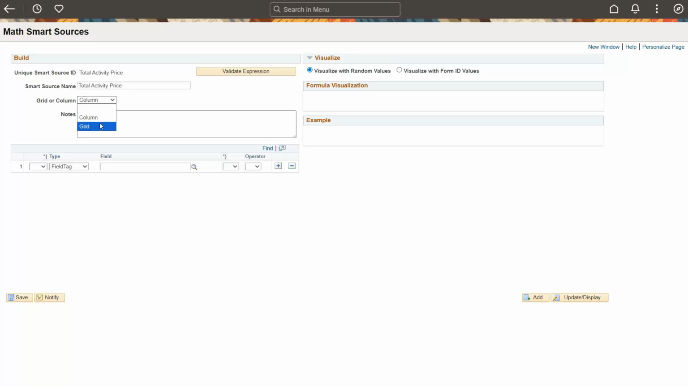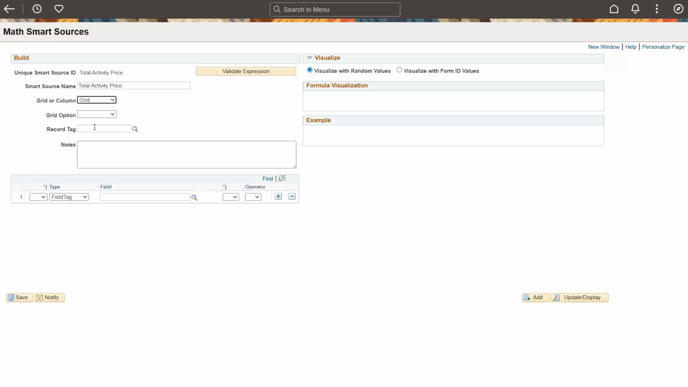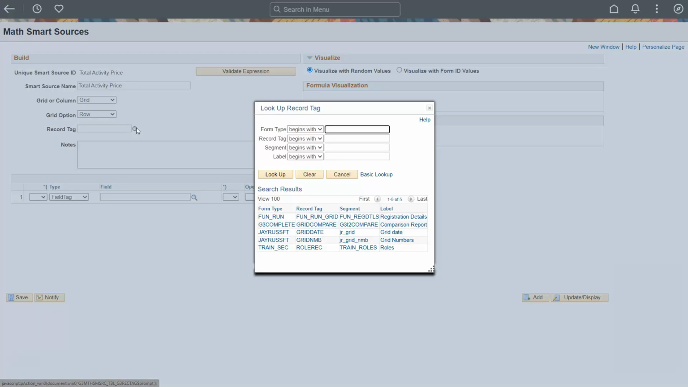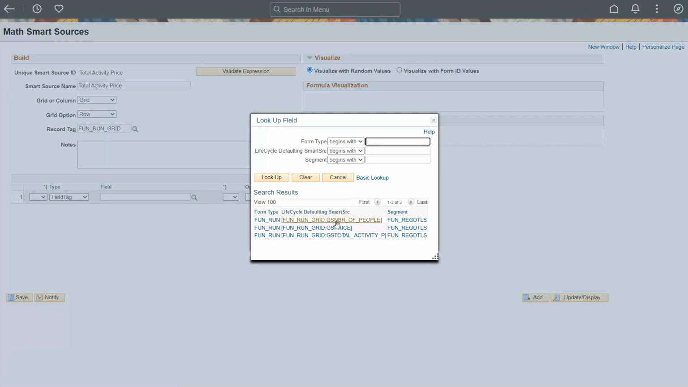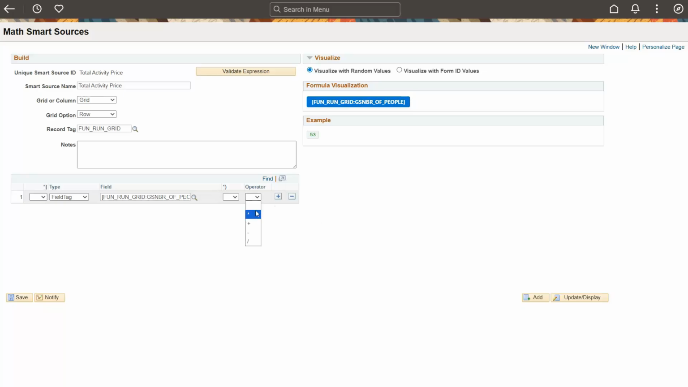This time I want to select grid because the basis for my formula is grid fields. I'll also select row because I'm interested in multiplying fields across the row. Then I'll select the grid segment that contains the fields for my formula. Now we'll build the formula. I want to multiply the number of people times the price per person to get the total cost for that activity row. I'll start with the number of people field, then choose multiply, then add a row.